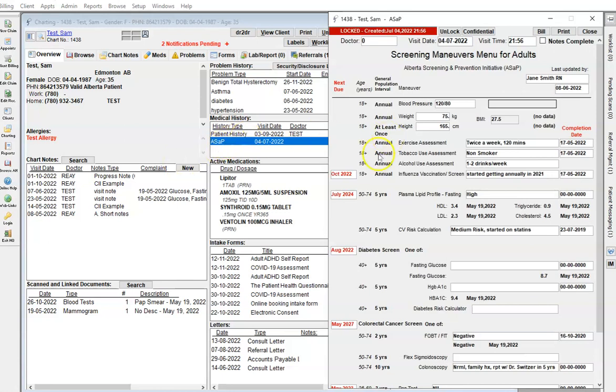The clinic front staff may be taking vitals when the patient arrives. They would enter it into a chart note that would then pre-populate into the ASaP template here. They may also supply the patient with a lifestyle questionnaire that includes exercise, tobacco, alcohol, and influenza. They can then update this ASaP screening template with the information the patient has completed.